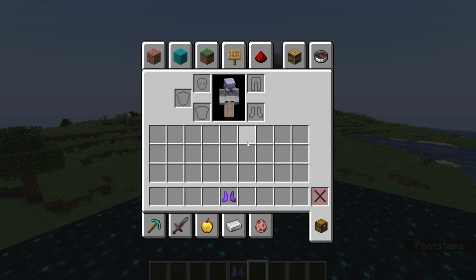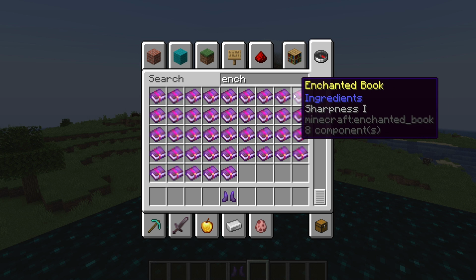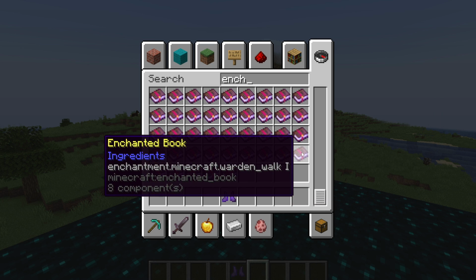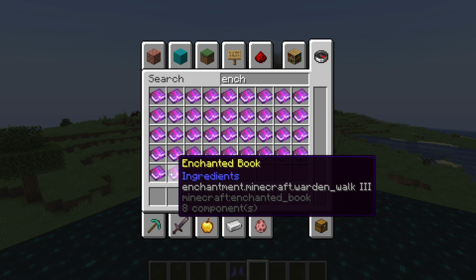And this now allows you to add custom enchantments with data packs. And the good thing is, when you add custom enchantments, they automatically get a book within the creative inventory. You can see right here that I've added an enchantment called Warden Walk. And there are 3 versions of it, so there are all 3 books. Now, it doesn't have a name. That's because I haven't added all the other technical part of the enchantment. I've only added the basic enchantment code.